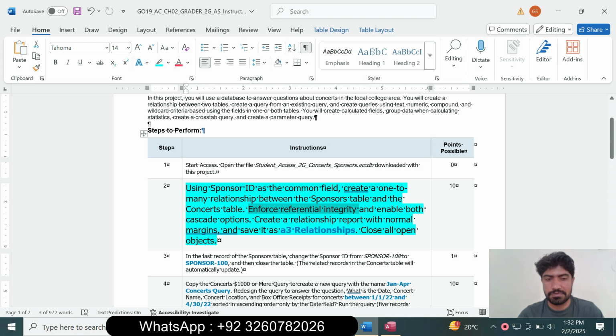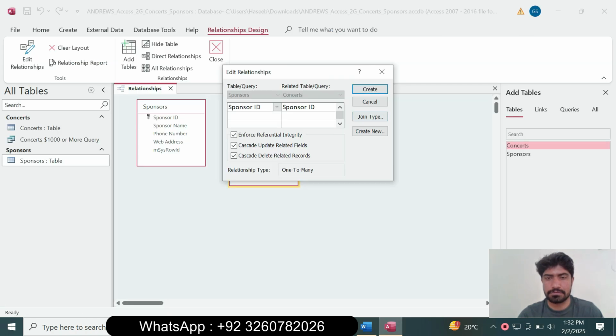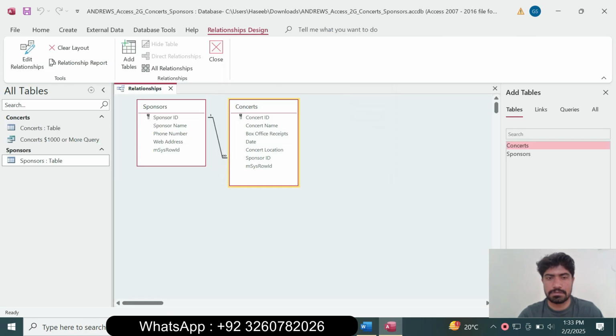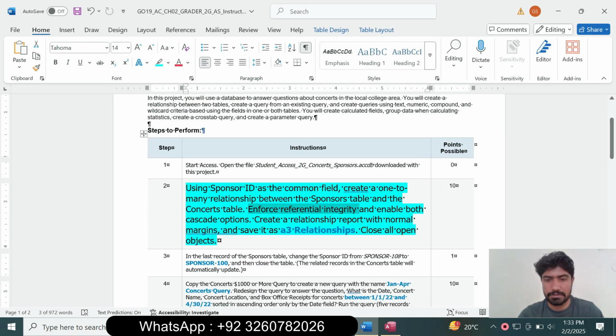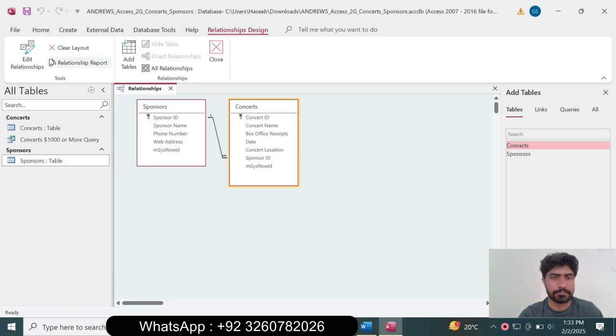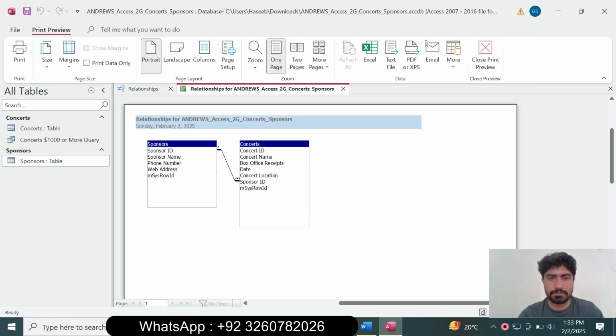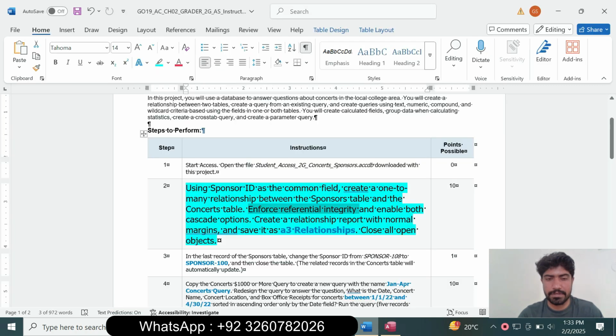create a relationship report with normal margins. So click Create, and create the relationship report. So insert the relationship report and save it with the normal margins and save as A3 relationships.